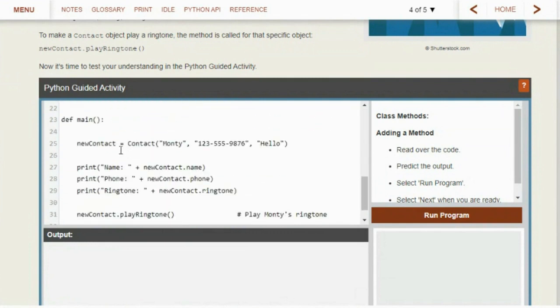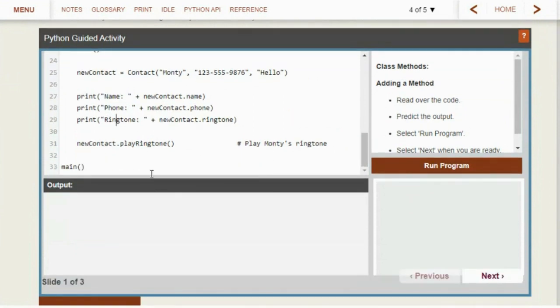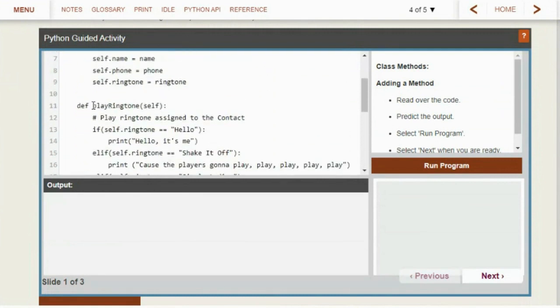All right, our main function, new contact, and then we're setting the parameters. This one's going to assign Monty to name, this phone number to phone, and hello to the ringtone. And then we'll print those out just to verify that's it. Name, phone, ringtone. What are those values? Should be those 3 values. And then new contact dot play ringtone. We called this method right here.